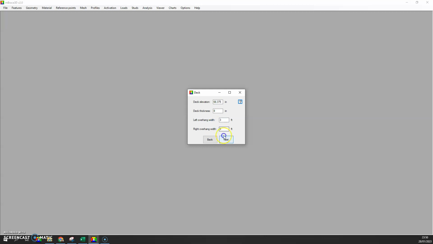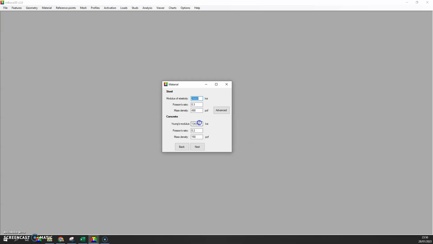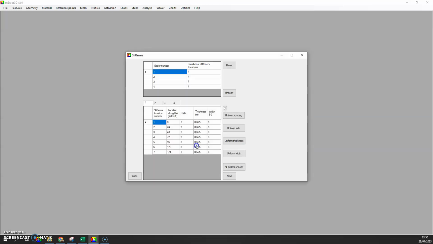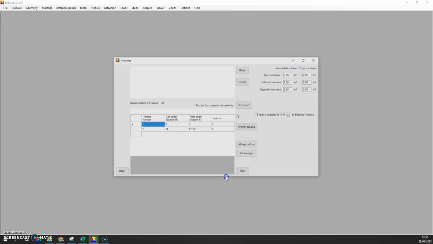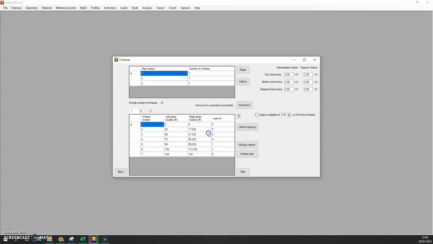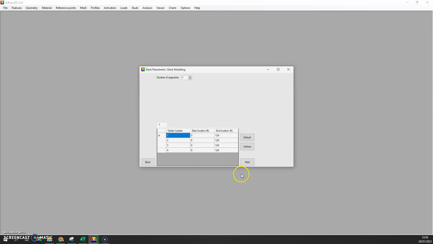The overhangs are 3 feet wide. The concrete modulus is quite low, and this is because these are permanent loads, so we're using 1/3 of E sub C, where E sub C is the Young's modulus for the concrete. I'm not going over these forms again. Again, we have lean on bracing here on the base.